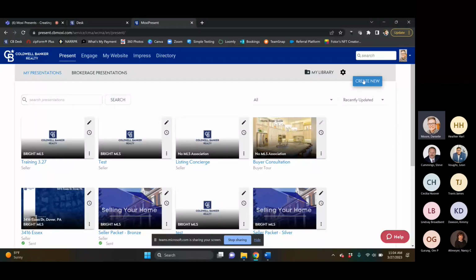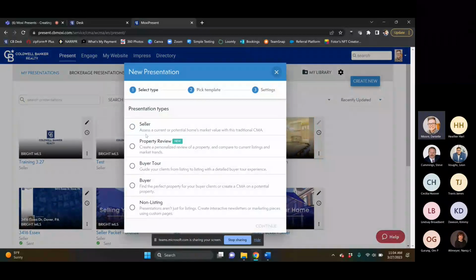So once you're in here, we're going through seller presentations today, but there are buyer presentations as well. You're hitting Create New, clicking on Seller.